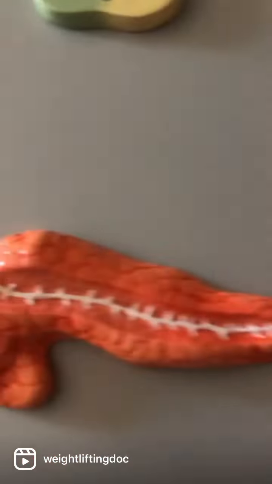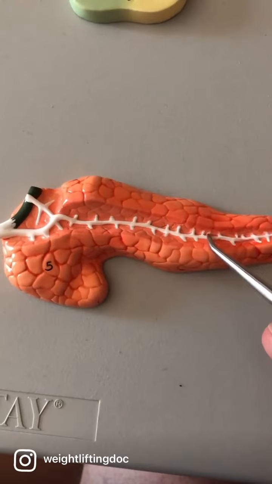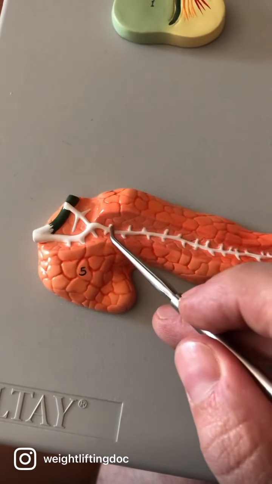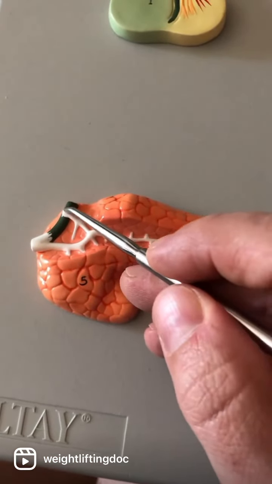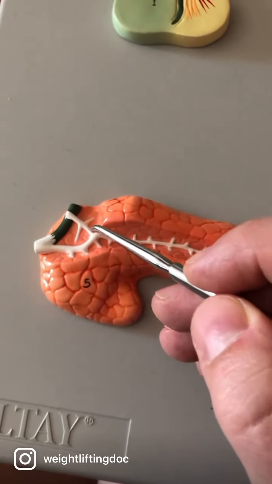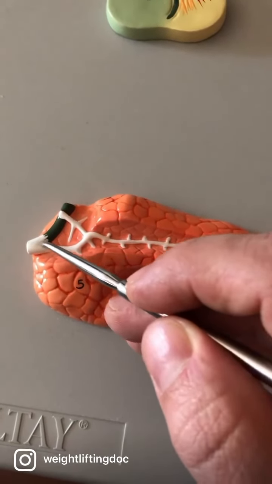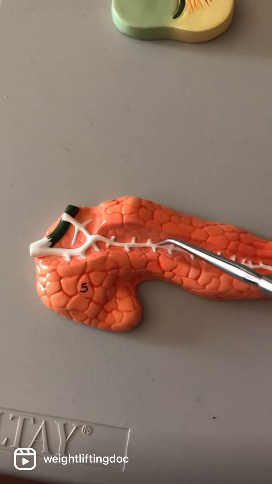All right, let's go back over here to the pancreas, okay? So I'm gonna actually show you this. This is good. We've got the main pancreatic duct, okay? And then right here it splits. This one that goes up a little bit there, that's called the accessory pancreatic duct. The continuation that goes down is still main pancreatic duct from this one here.